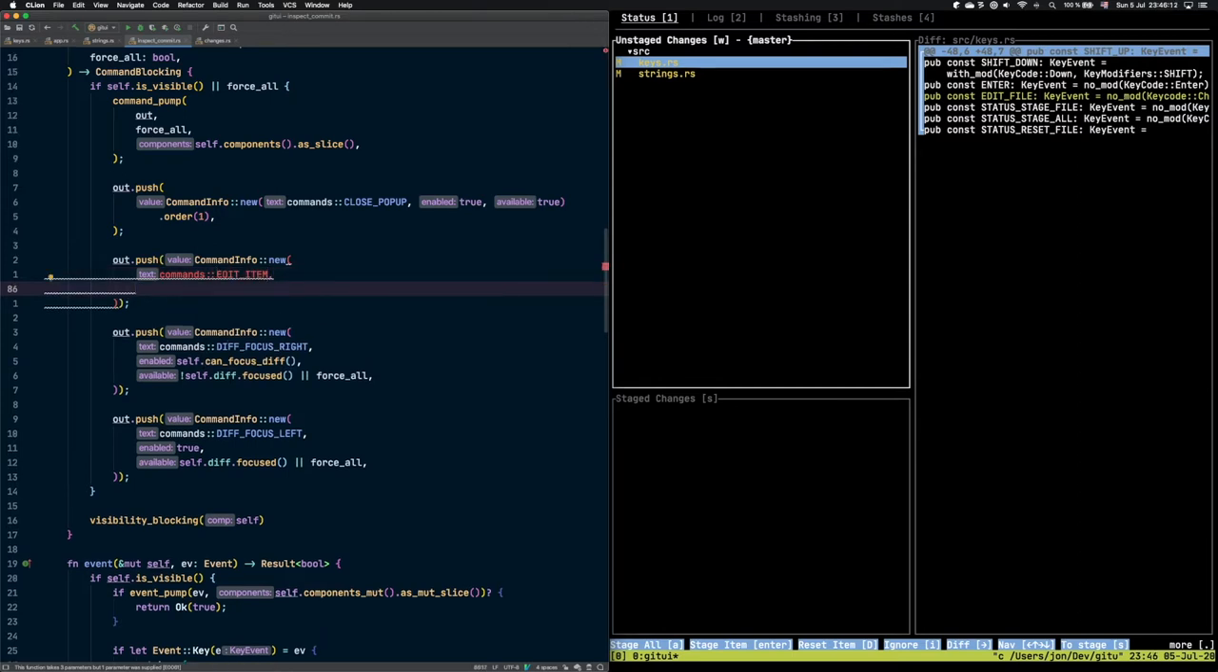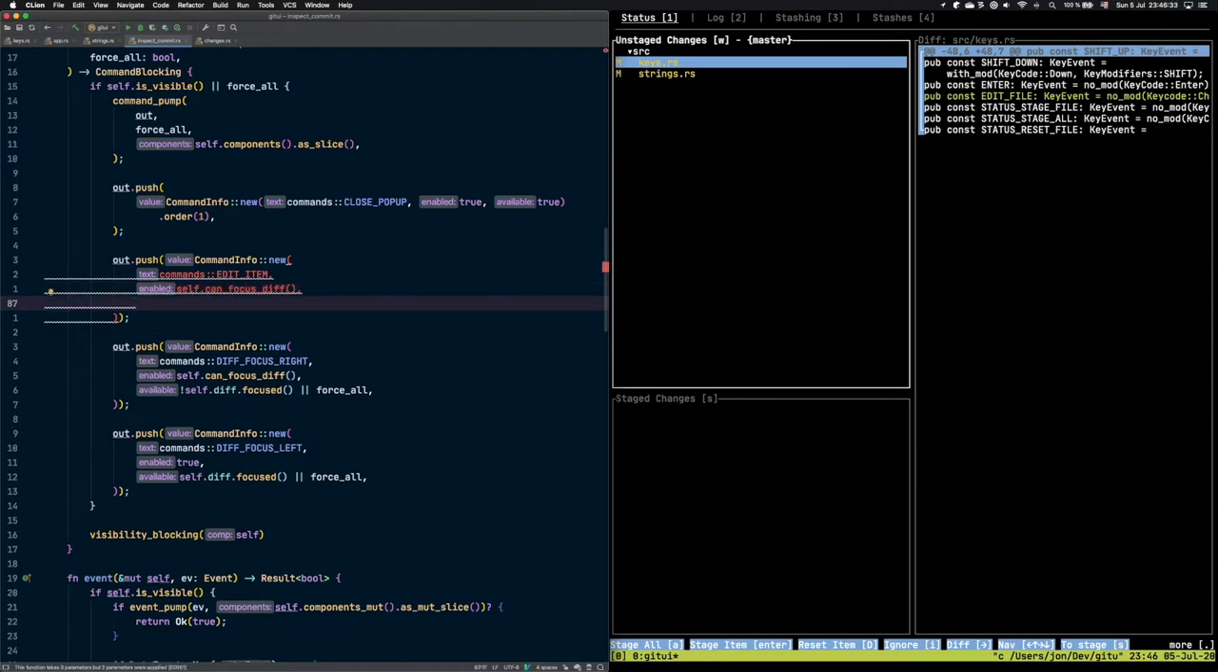When is it enabled? Well, it's basically whenever something is. Actually, it's the same can focus diff. Yeah. So we can just reuse that. Can focus diff. That's nice. When is it available? Basically. No, okay. It's when self.diff.focused. Well, it's basically always available though. Because even if you're in the right pane over here, you should still be able to edit the file, I think. Or is that weird?